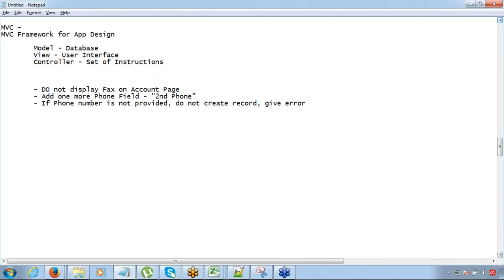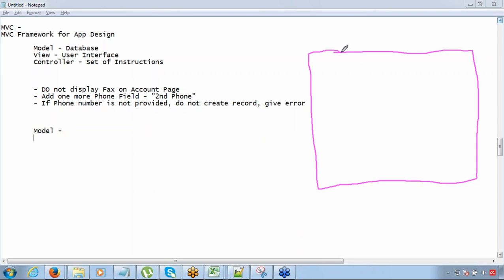Now, we understand that we have got three layers. Let's understand what components we have in each layer. What do we have in model? Basically, model has got the database. What is a database? A database is a collection of database tables. So in the backend, there is a big database, and that database has multiple database tables. Let's say there's a table for storing all the accounts, and a table for storing all the campaigns.